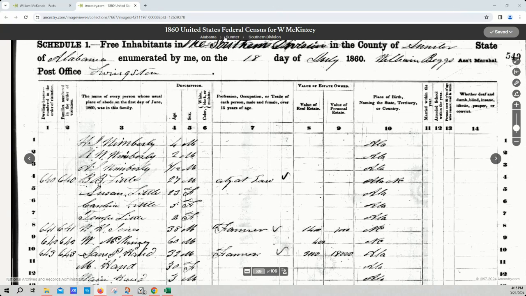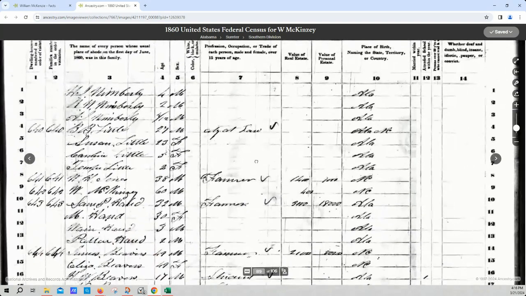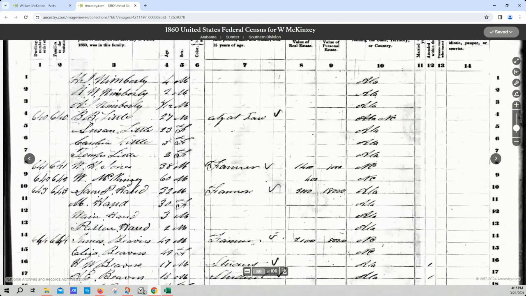So here we are in the 1860 census, and my target is William Mackenzie right here. I want to grab the index from the page before, this page, and the page after. That way I've got a good set of neighbors on either side of him, and I'm going to get that data over into Excel so I could use it for analysis.